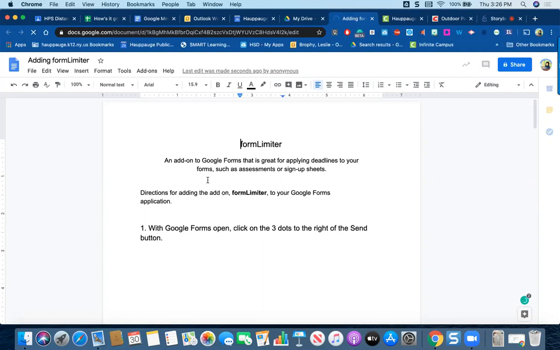All right, while it's finishing, if you look up on the top, this is where your star is. So if I wanted to star it, I would just click star. It's going to highlight in yellow. If I don't want it starred, I just take it off.